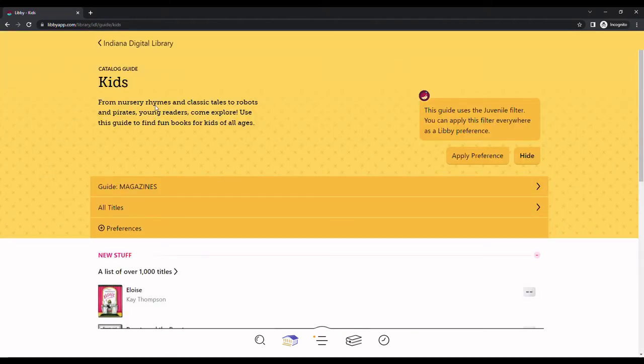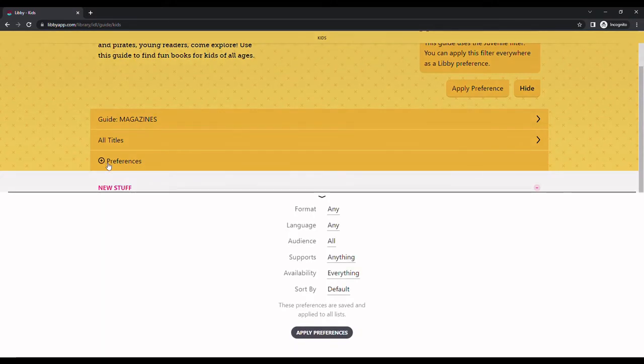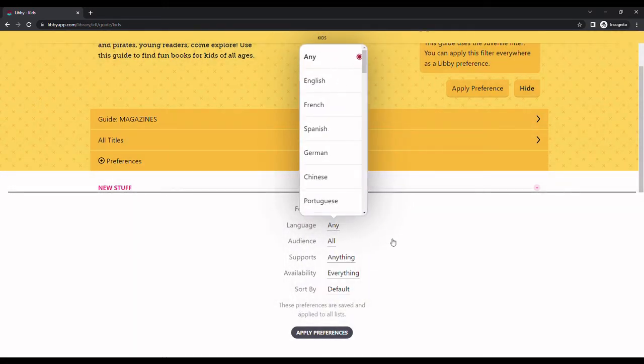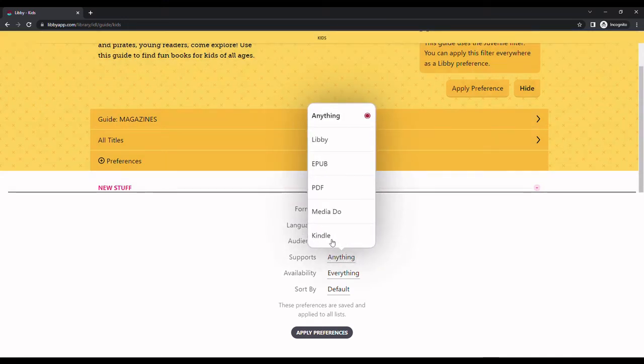So we're in the kids catalog guide. Over here, you can apply the preference to have the juvenile filter overall, and so all of your search results will be filtered through the juvenile filter. Or anywhere when you're searching, you can go into preferences and you can change the format. So books, audiobooks, magazines. You can change the language. You can change the audience, the supports, Kindle, PDF, EPUB, Libby.